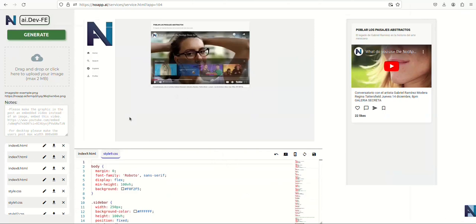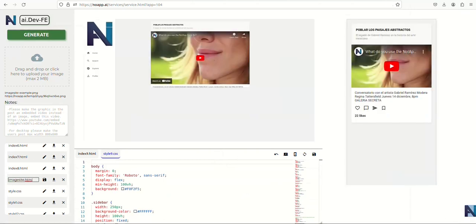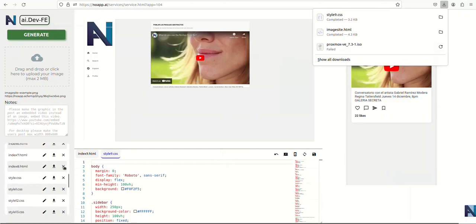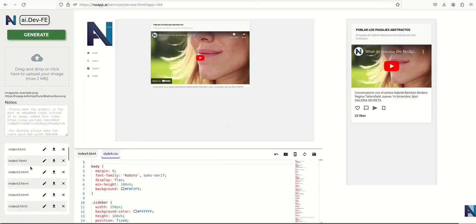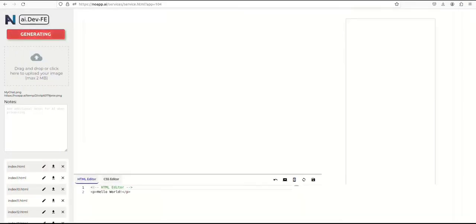Also, in the File Manager, you can click Edit to change the name of any of the files. You can also click Download to download the file to your local computer. If you have some code you want to get rid of, just click the X to delete the file and select Confirm. Now let's start with a clean slate so I can show you another example. I am going to run this one at a faster speed since you already know what I am doing.